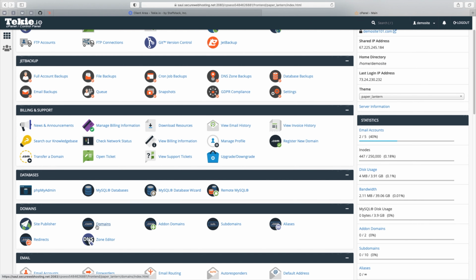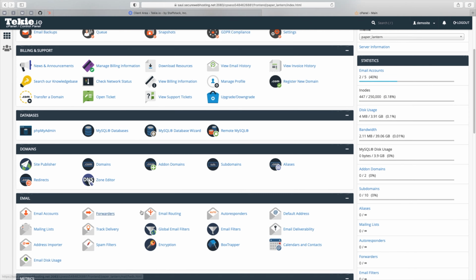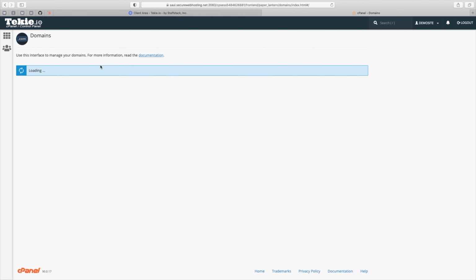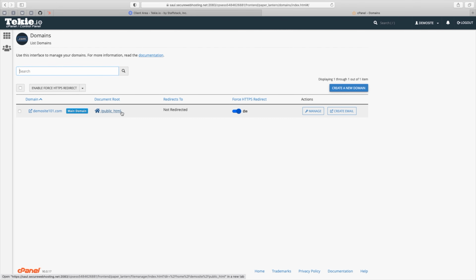So we can now go to our domains category, and let's click on domains, and we'll see we just have our one primary domain. If this isn't selected, you should always have that selected. It helps ensure that your website always redirects to the secure SSL certificate version with a little padlock.